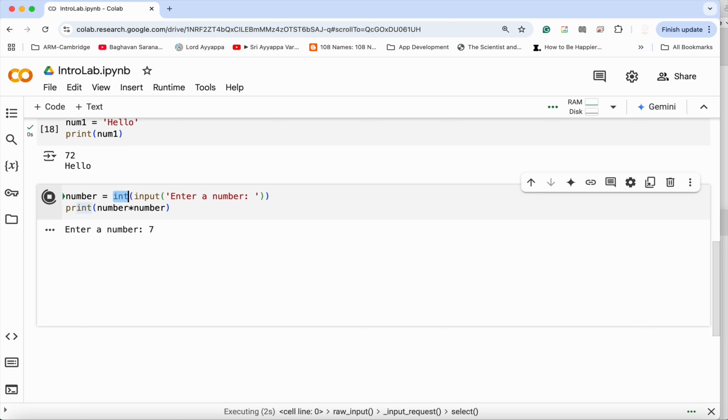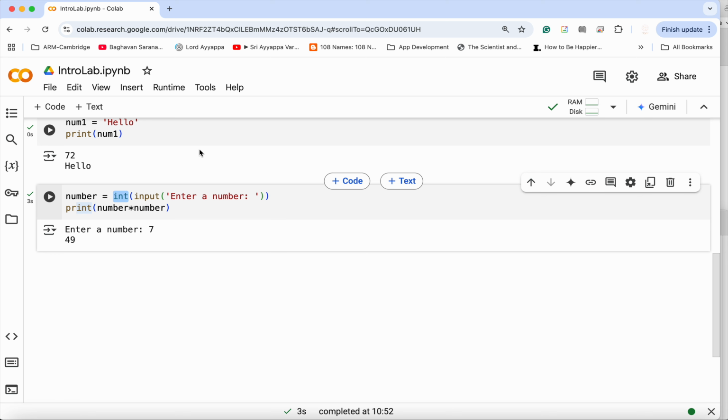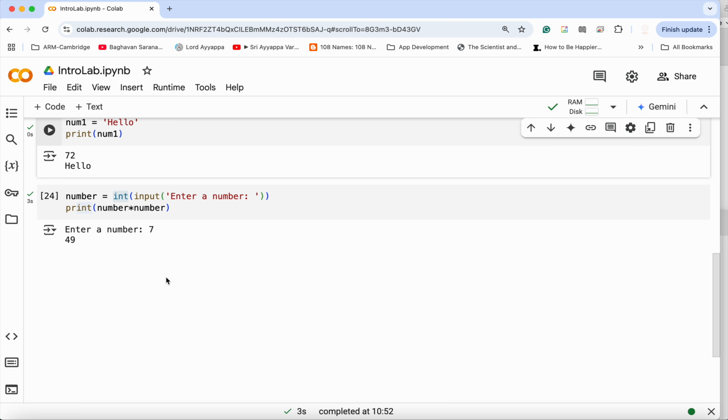If I key in 7, now it works, correct? Why? Because of this typecasting. Even though I initially capture it as a string, I convert it to an integer before I store it in my variable. So this is an important concept: when I capture user input, I need to perform this typecasting before I can use it.